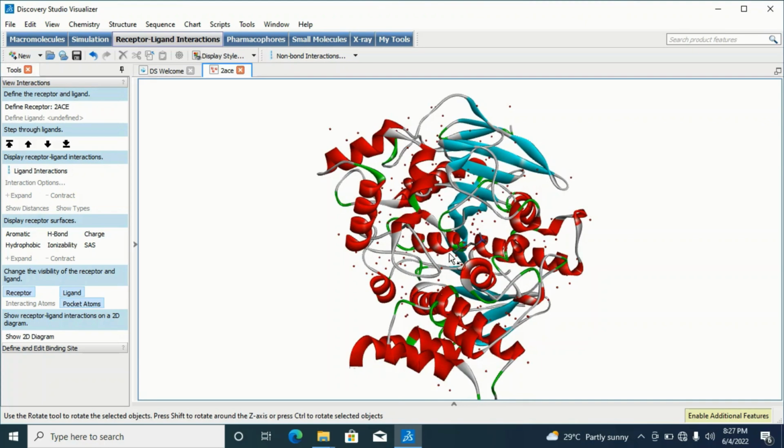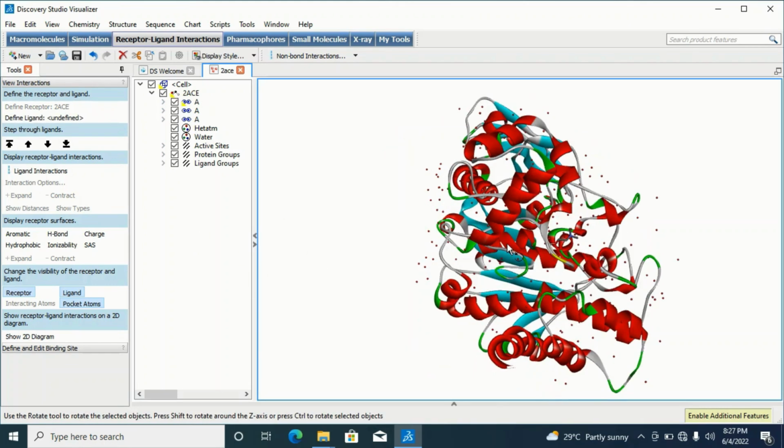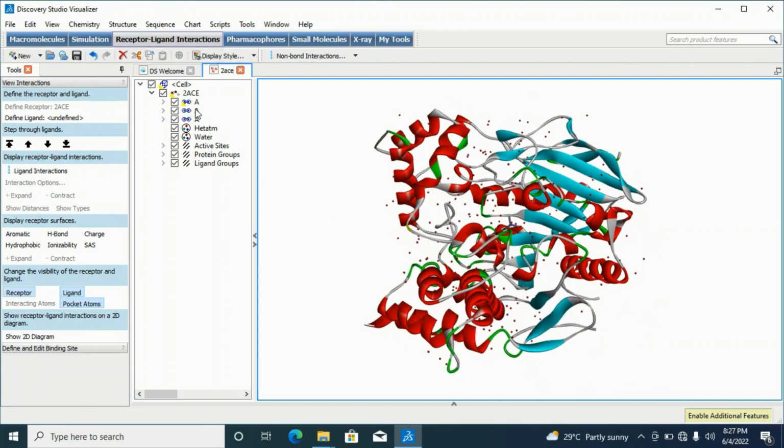So what do I do? I need to clean them up. Where do I locate them? As you go towards your left, there is an arrow here. Once you click on the arrow, the components of this particular structure will come out. As you can see, this is just a single chain. That is why I have only one chain A, and the ligand and the water. The first A simply represents the protein.